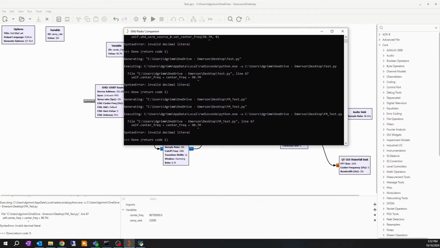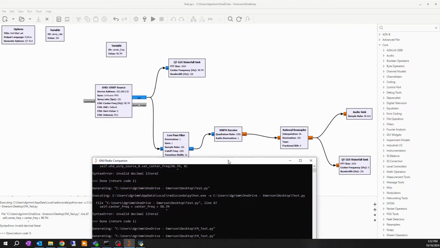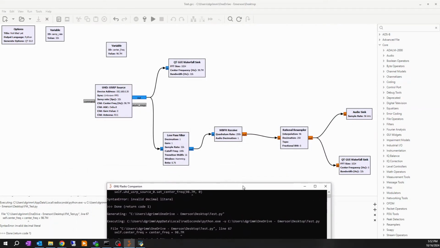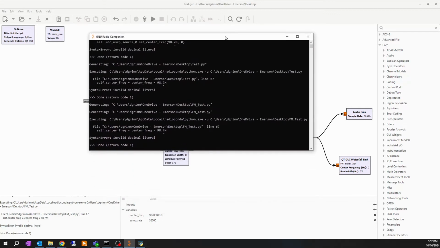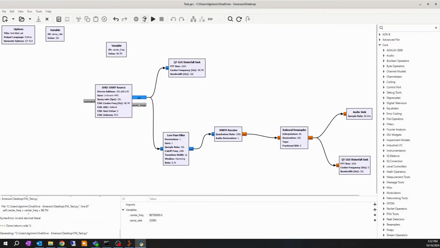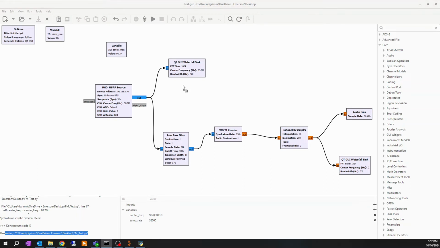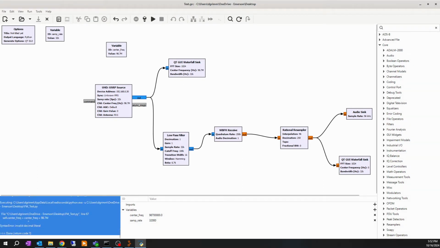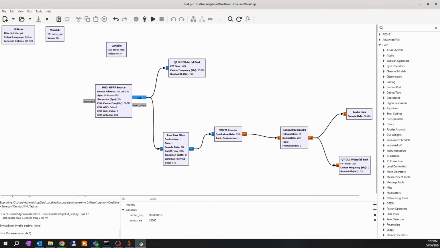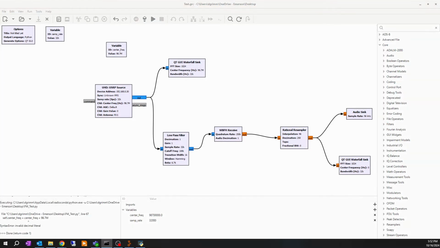Okay, I've been playing around here trying to get this diagram set up. I don't really know what I'm doing, but I've been looking at some videos and watching some documentation. I'm able to generate the flow graph, which actually makes, down here you can see what happens. It creates this file, which I do have on my desktop. But when I go to run it, I get this error: syntax error, invalid decimal literal. I don't know what that means, so I'm going to look it up.